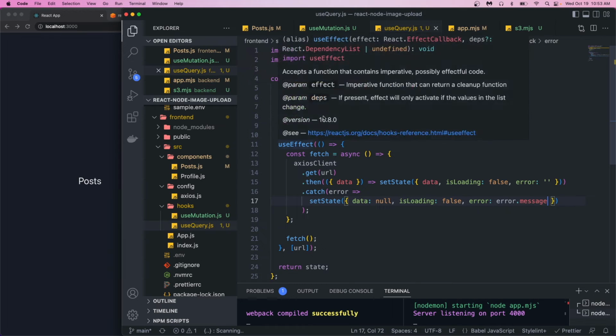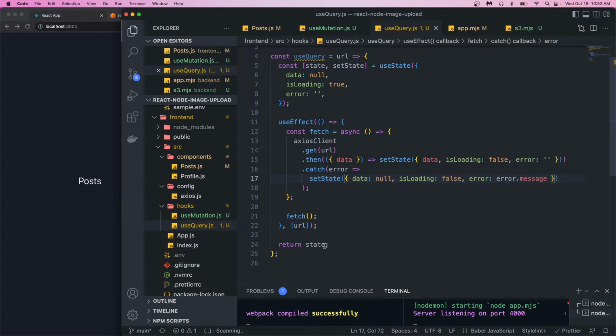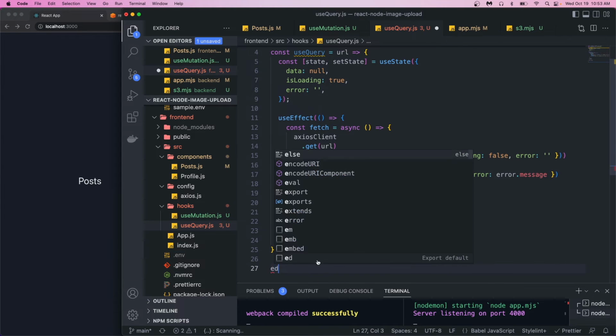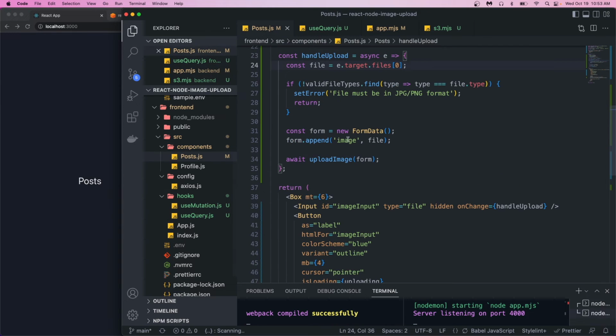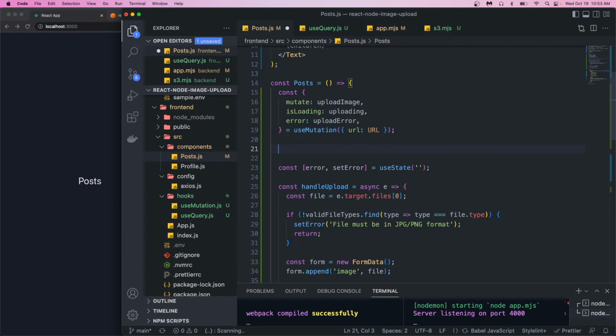Okay, so now that we have this call here, we'll be able to access the data and the loading state and error state from other components. So let's just export this. And now we'll come back to our post component and let's use it up here. So we'll do const, we'll call useQuery.